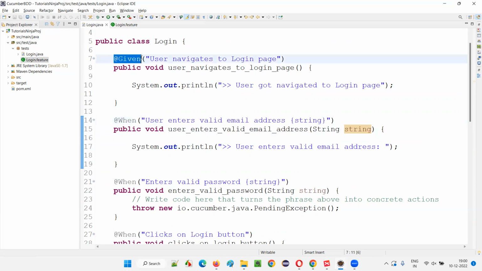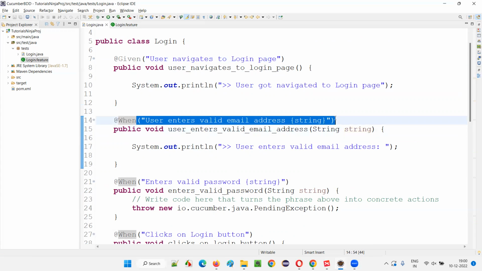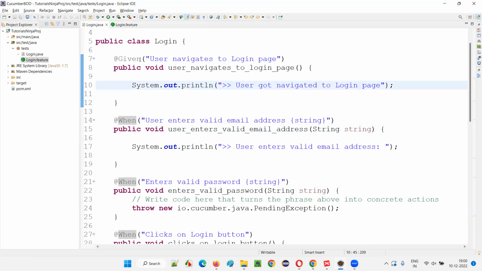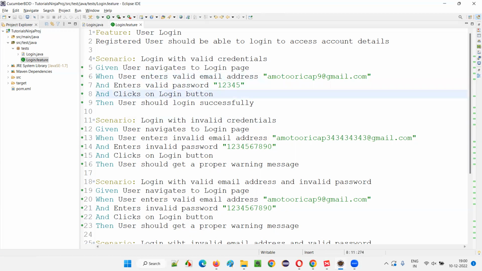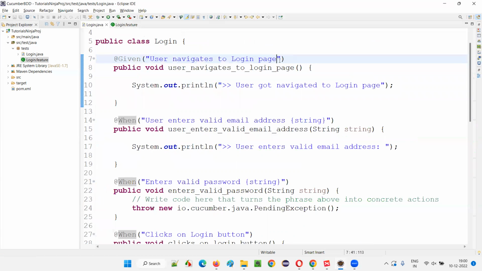So what is the relevance of this? You see, after the @Given annotation or @When annotation of Cucumber, there are some circular brackets. Inside the circular brackets, there is a matching expression. I'll explain, guys. For example, here user navigates to login page matches exactly with the step. So what if I change the name here to login page XYZ? What will happen?